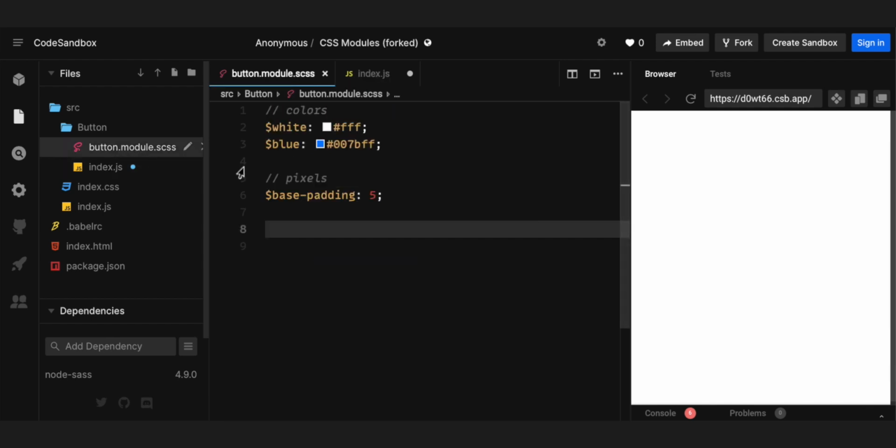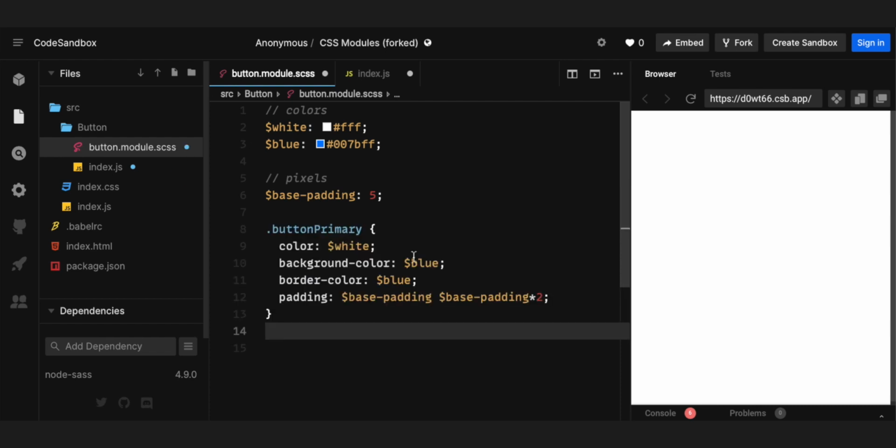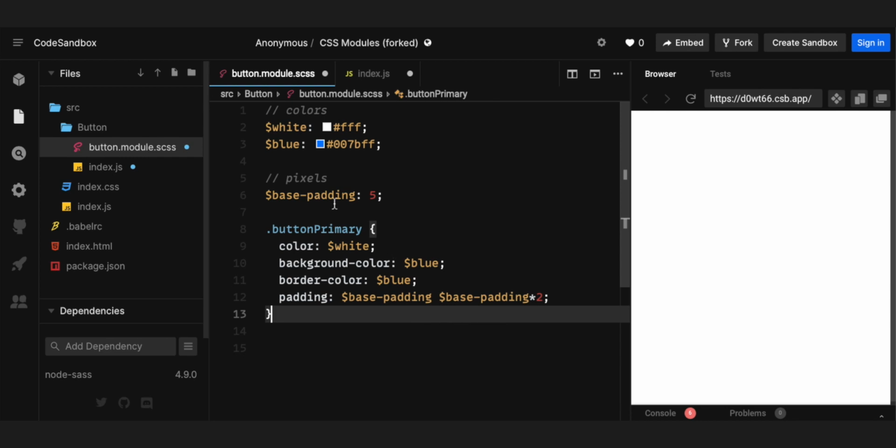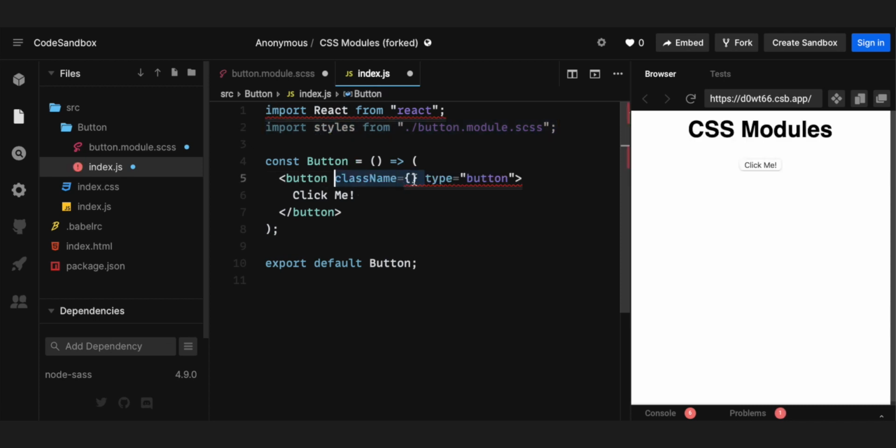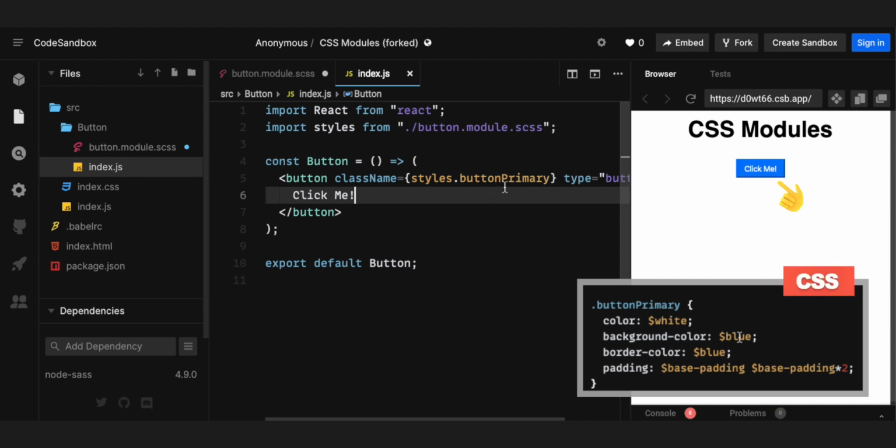Notice that the SASS file has the name module in it, just before the extension SCSS. Let's add a button primary class on this file that we will use to style a button. Now, on the JavaScript file, we will import the CSS module as styles. The final step is to add the button class following the object notation that we are all familiar with.